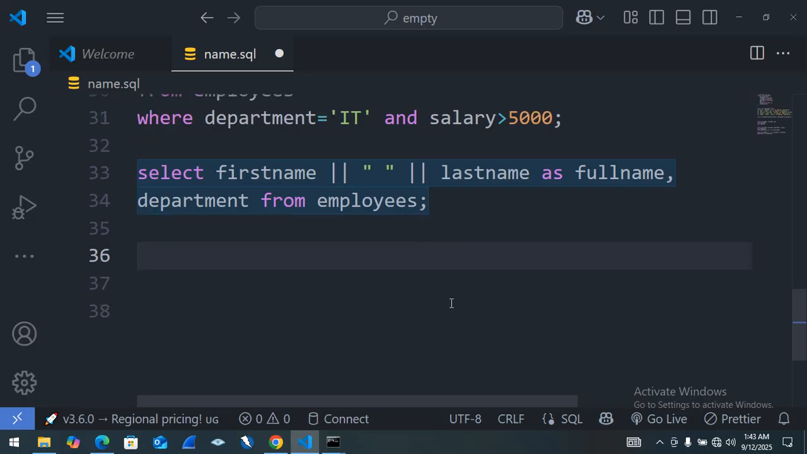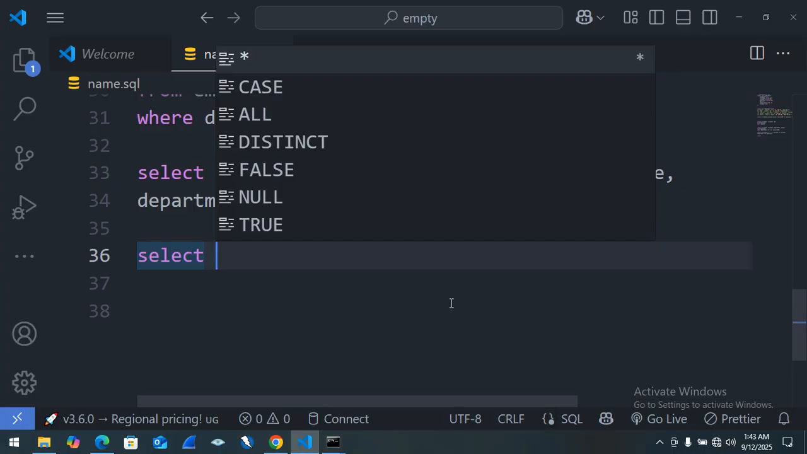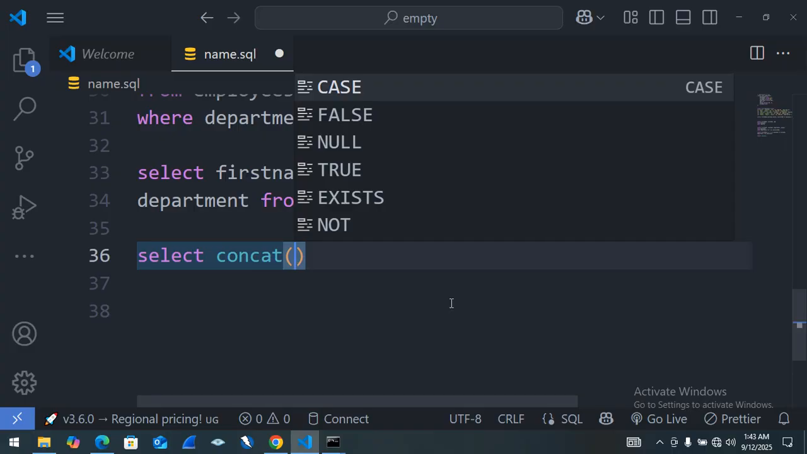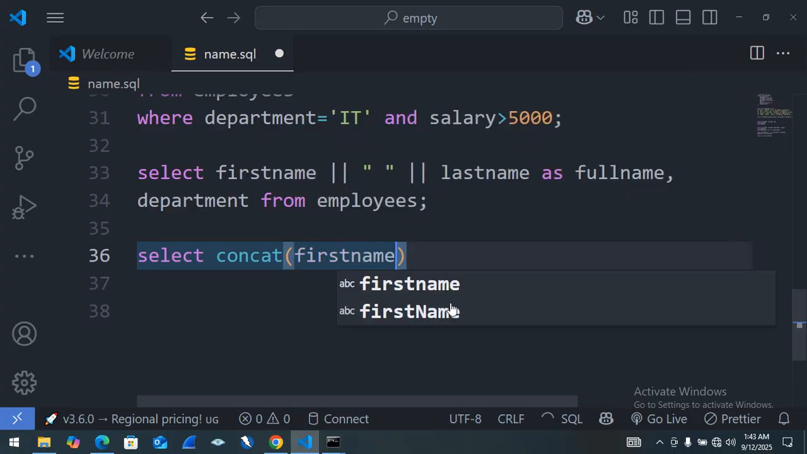So let me select CONCAT. Let us concat the first name with, and even the last name.